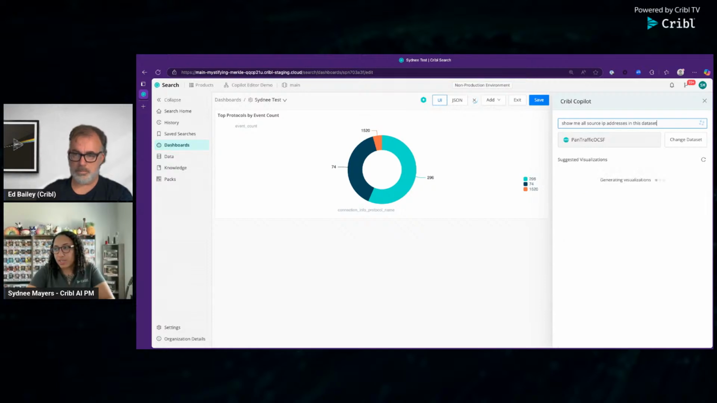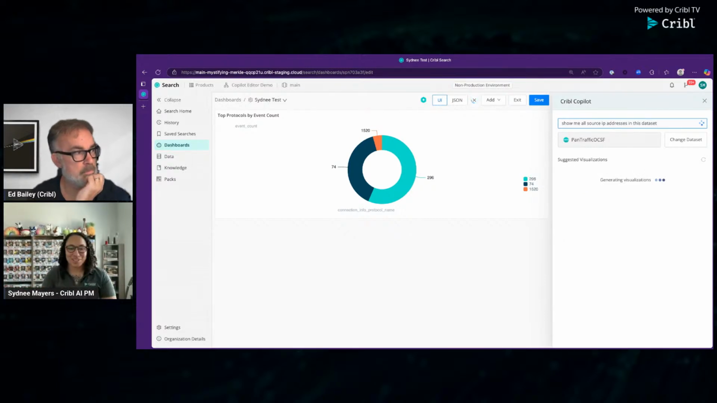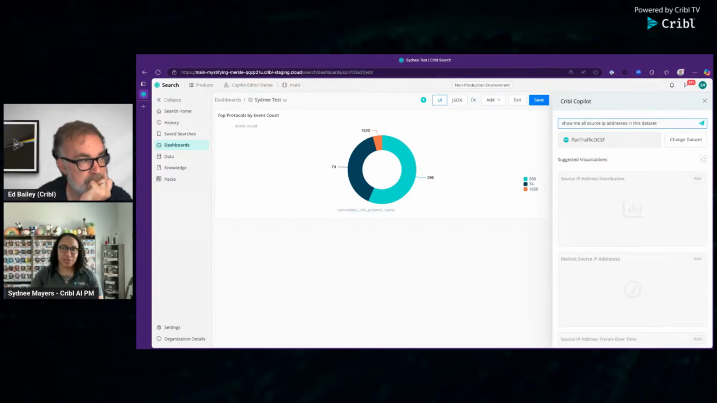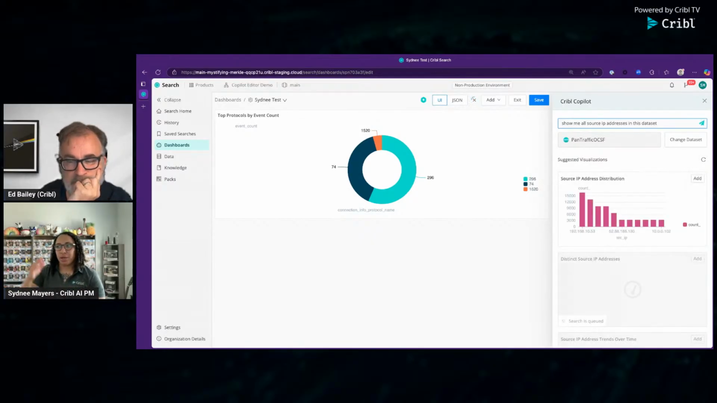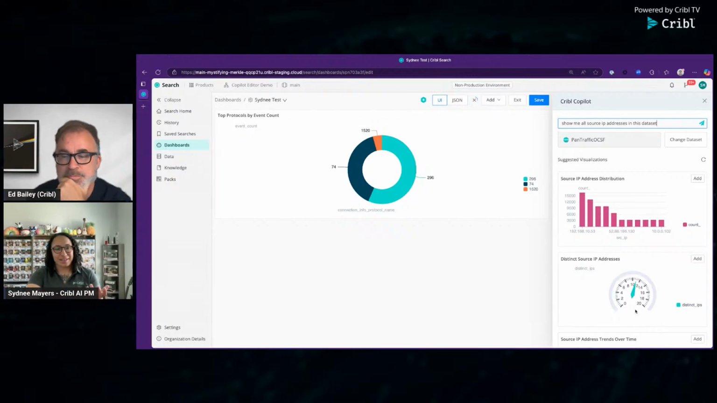Man, the typing is rough today. Okay, so maybe I didn't like the suggestions that were made, and maybe I want to go with something specific. Like I want to see not just protocols, but I want to see my IP address distribution, or maybe the distinct count of IPs. I kind of like this one. Looks like I'm speeding through the highway. So I can also come in here and do this customization as well, where I don't have to just go with the suggestions that were given to me by Copilot.